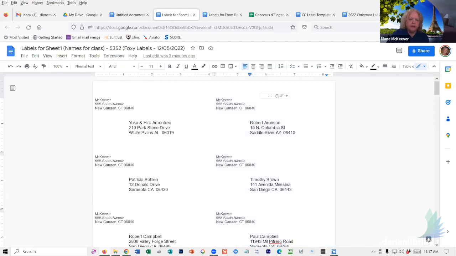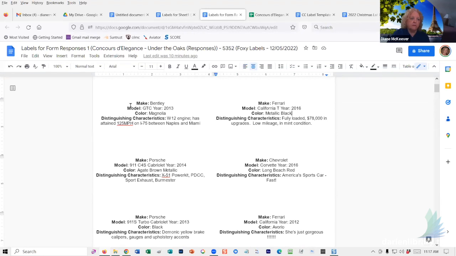I'm still trying to find where it might enable me to change the placement of the text in the cells, and it may just be that that's not an option in Docs.